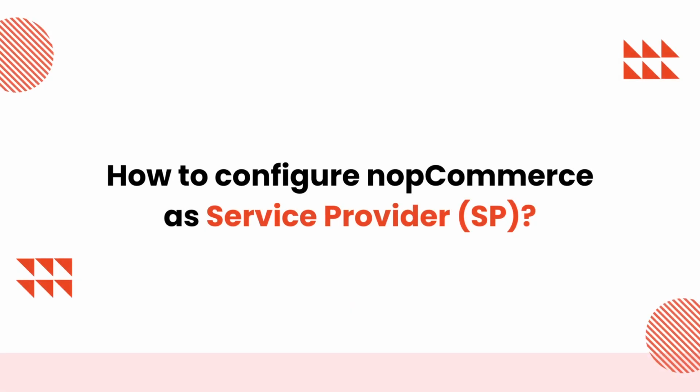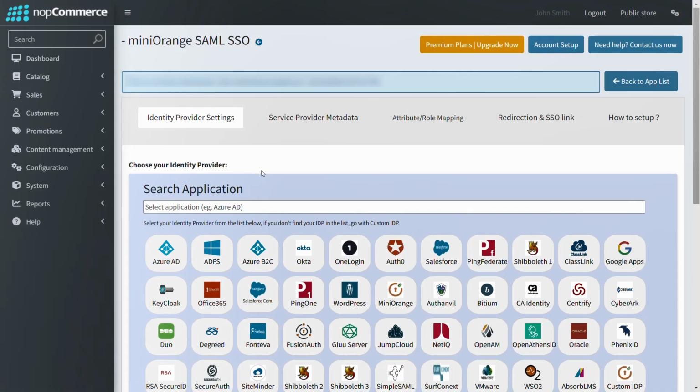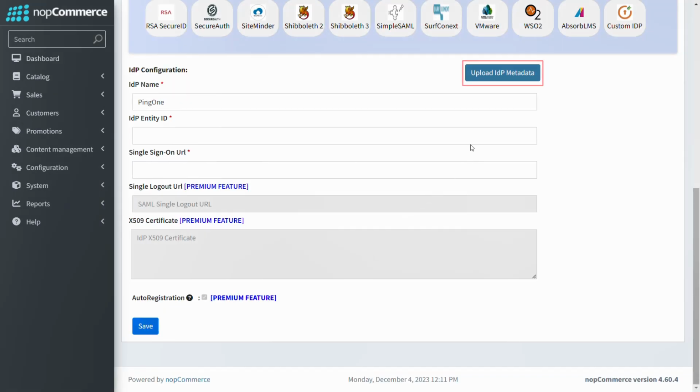Let us look at how to configure the nopCommerce module as a service provider. Click on Identity Provider Settings. Select PingOne as your identity provider. Click on Upload IDP metadata.